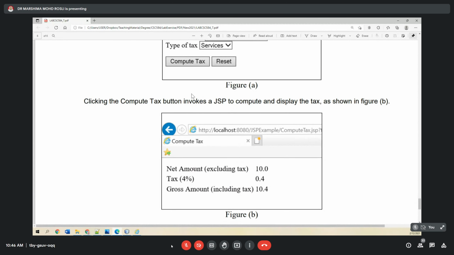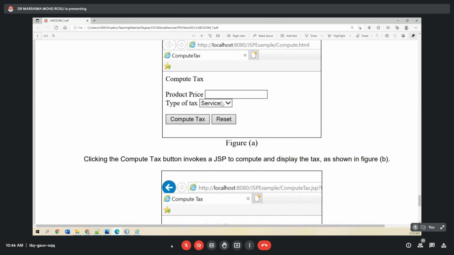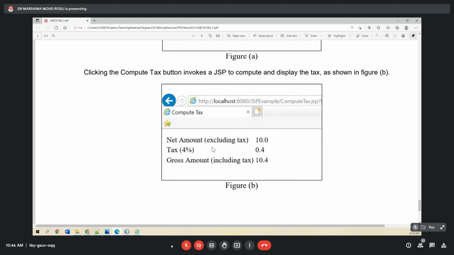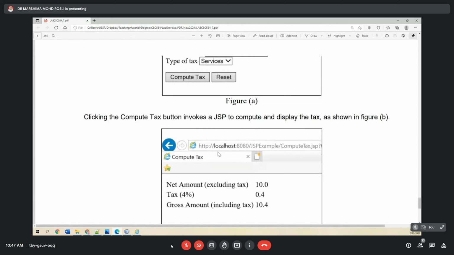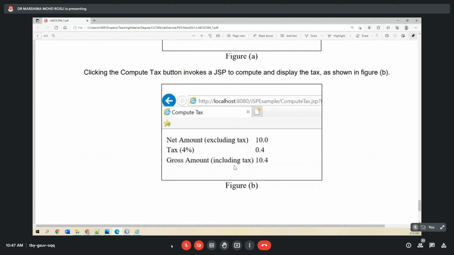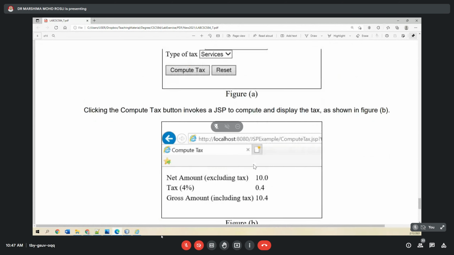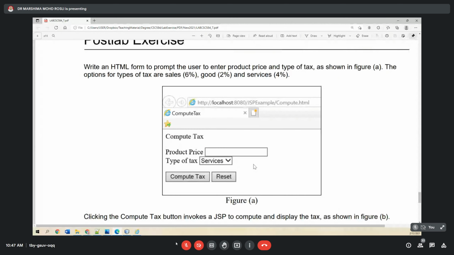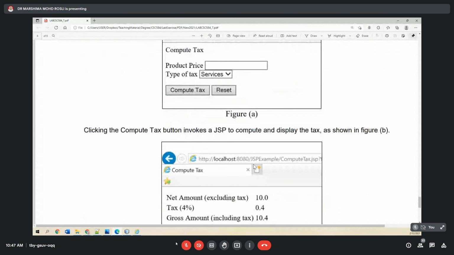And then after your form is filled up, like your activity form, you need to submit it. Okay, submit it. And then this is to display back the tax together with all the calculation for the services tax. Yeah, so the gross amount including the tax. So this is just two simple pages, one in HTML and one in JSP. So submit this one as post lab 7. Boleh?